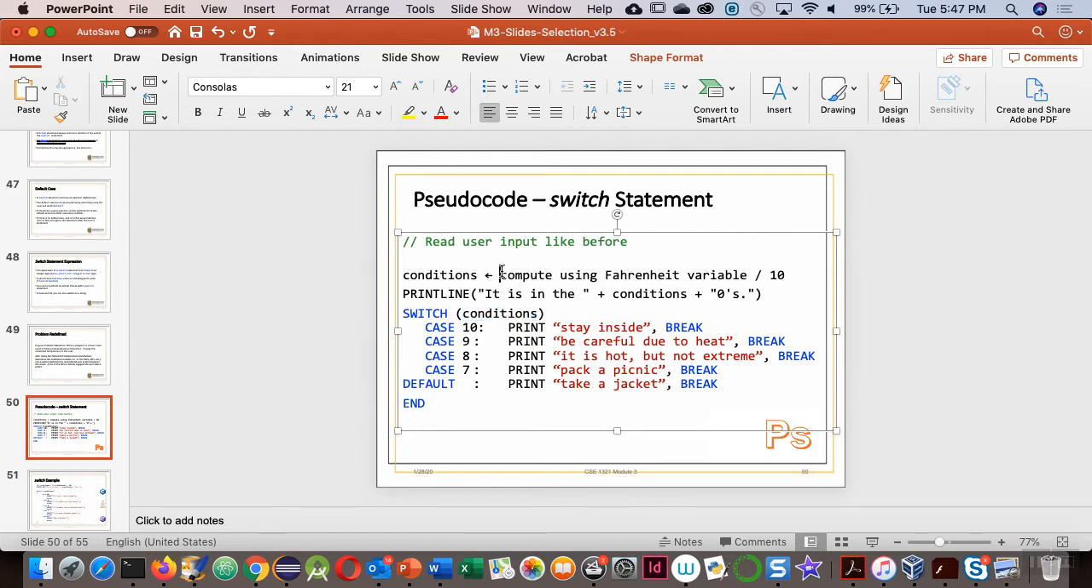So how are we comparing the condition? Whatever my Fahrenheit degree temperature is, I am dividing it by 10. If my condition value equals 10, then we are saying stay inside, that means very hot, right? And if it is 9, since you are doing an integer division, it should become a Fahrenheit with a whole number.